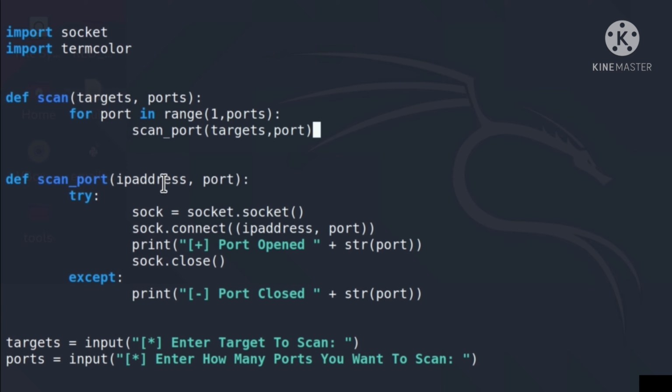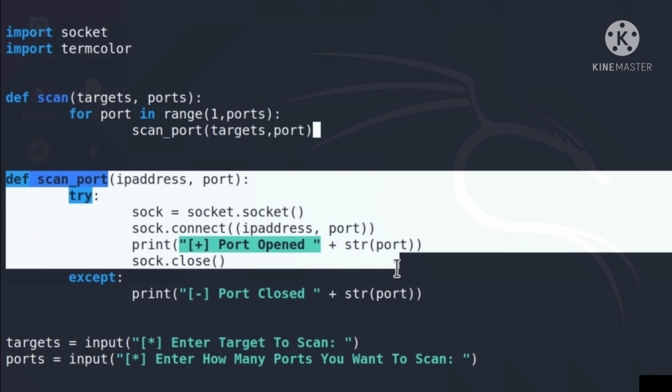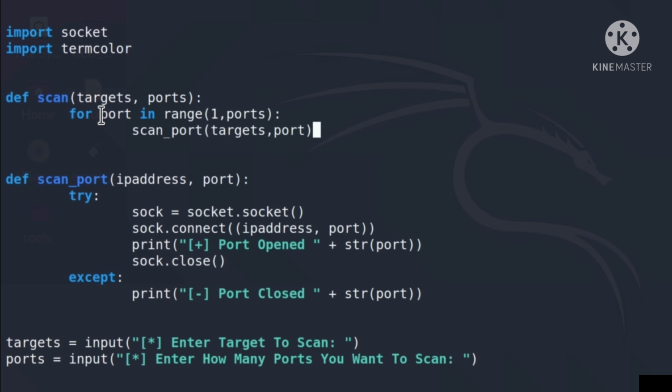So it will start from 1 and scan port number 1 using this function. Then it will increase port to be 2 and call the scan port function once again, now that the port is equal to 2. And it will do that until it reaches the port's number that the user of the program specified right here.